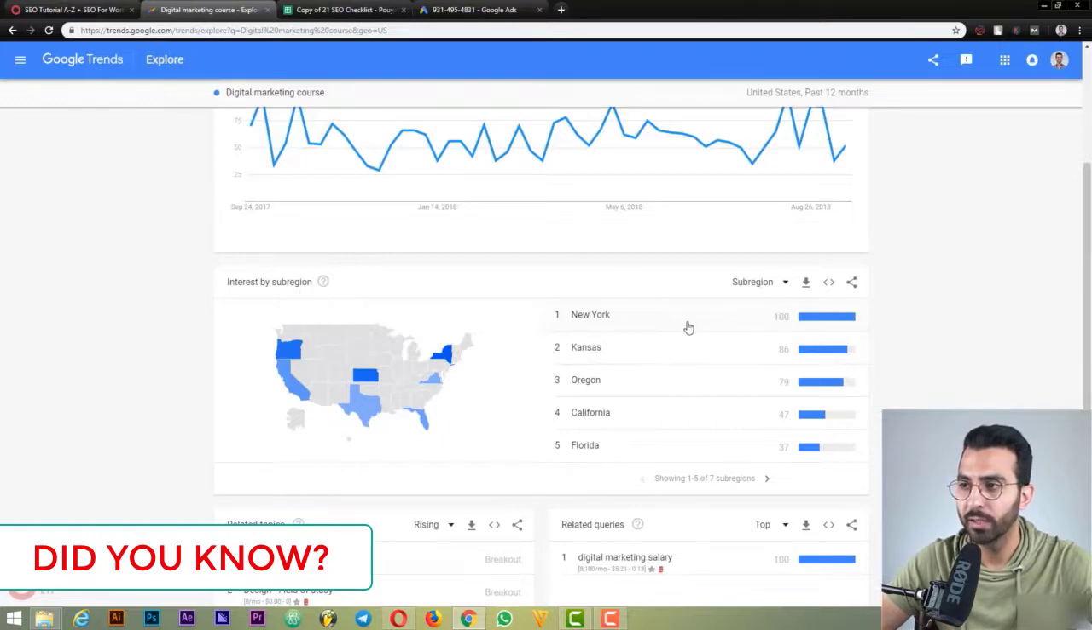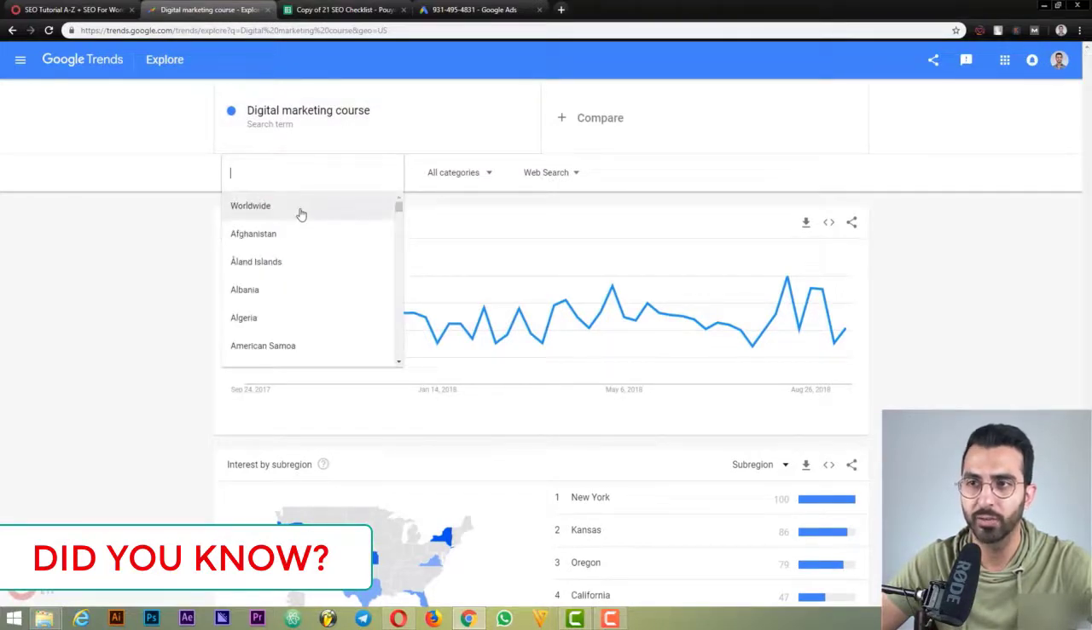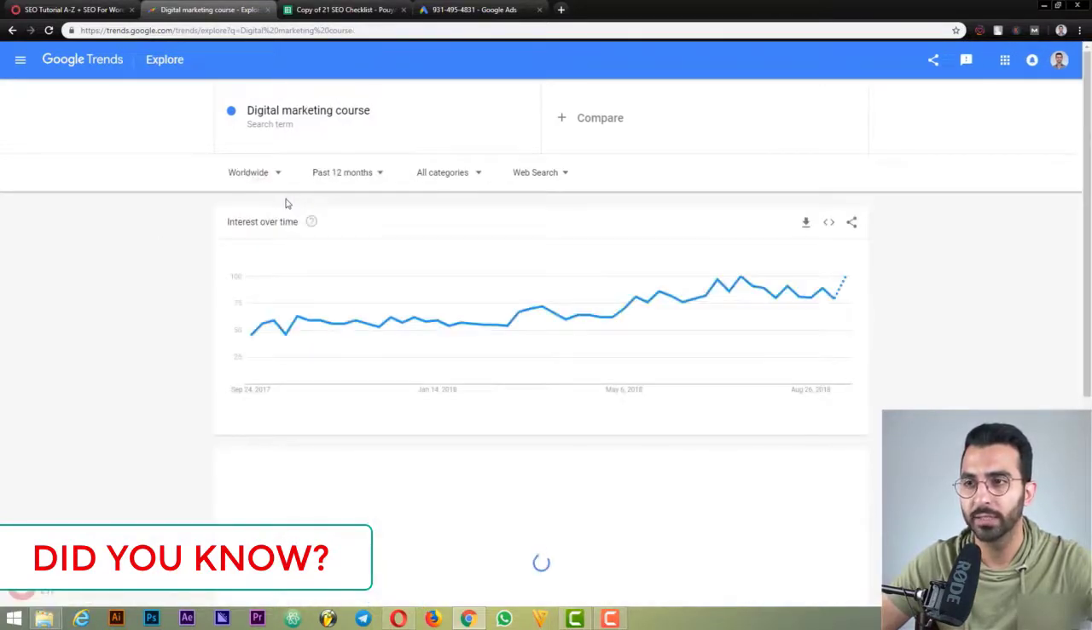On the next part, we have interest by sub-region. As you can see, for example, here it is showing us which cities had the most search volume. For example, New York, Kansas, California, Florida, etc. One thing here at the top, we can come and select the region, right? You can select worldwide or select a specific country and search there. For example, if you have a local business, or if your target is only in one country, or you have an online product you want to sell only in one place, one country, you can search for only that place. Let's just click on worldwide and let's see how it looks.